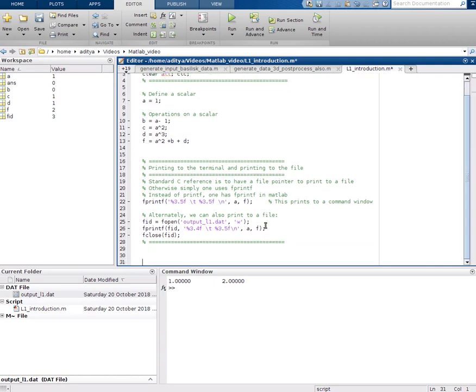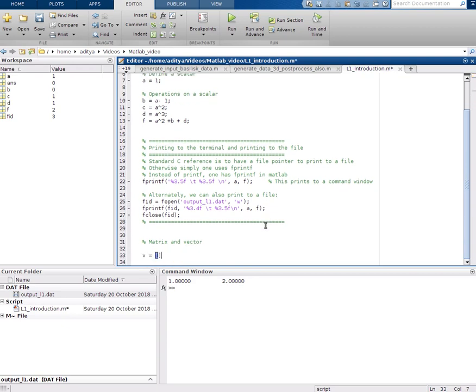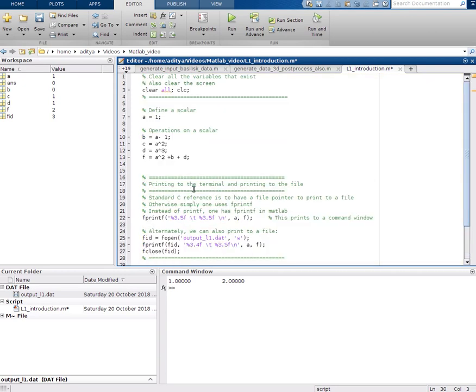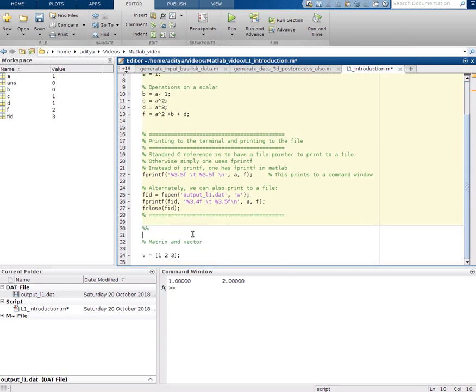Okay, so now the next thing, let's define the next most primitive variable, which is matrices. Another special case of a matrix is a vector. So let us define V as a vector 1, 2, 3, and because we are done with this particular cell, we can declare everything above this as a cell. So we have to put 2 percentage signs. Whatever is above the percentage sign is automatically declared as one cell.